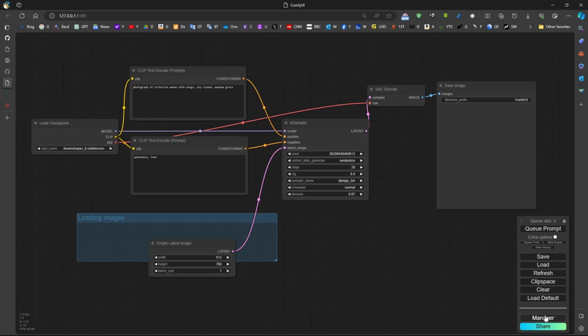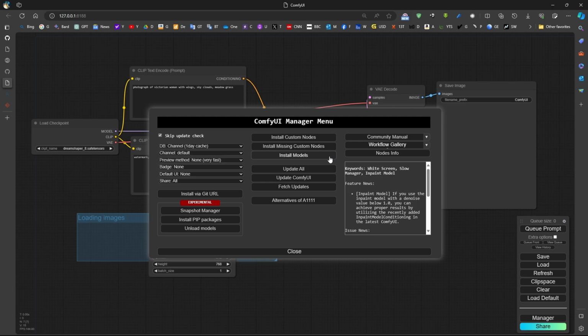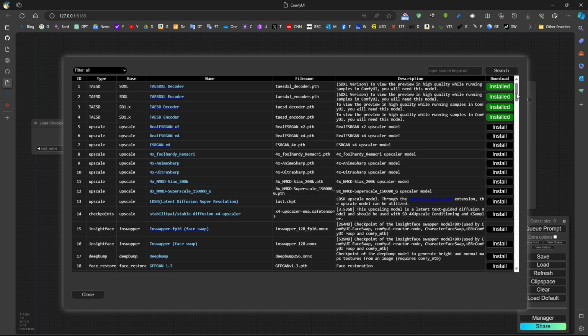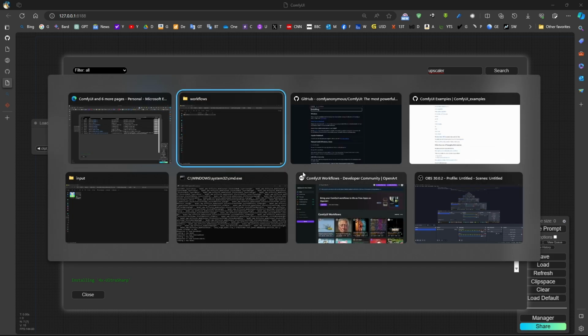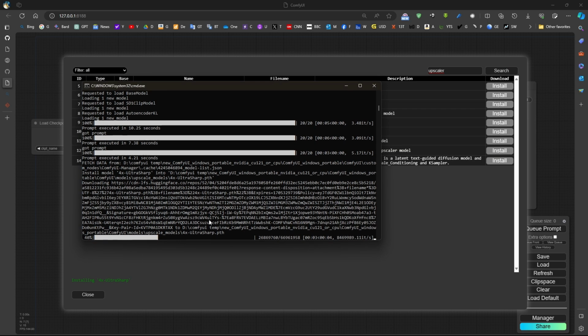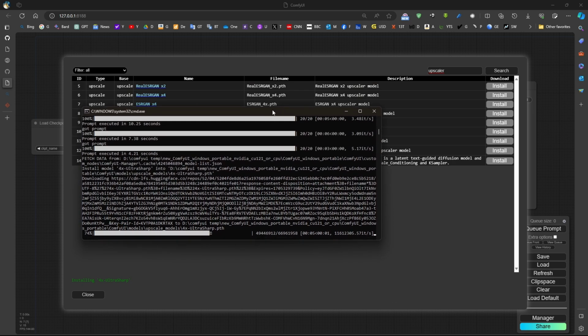Regarding the manager, it can be used to install missing nodes. It can update ComfyUI. It can also be used to install models. For example, we can search as well. If we want 4x sharp, for instance, we just click install and it will do the installation of that model. So it can do model installation automatically.